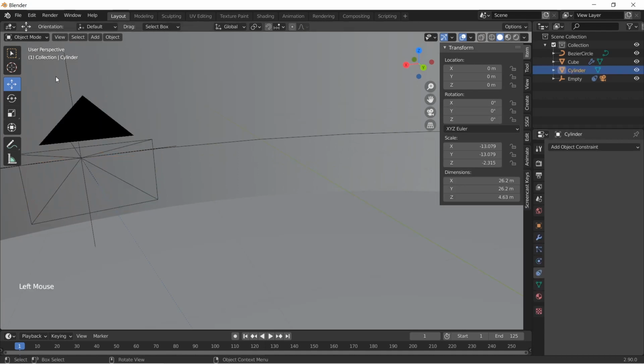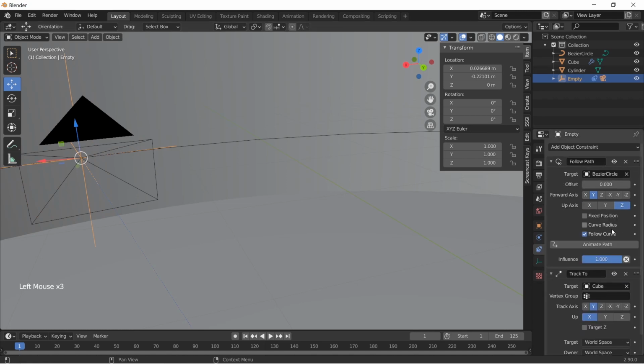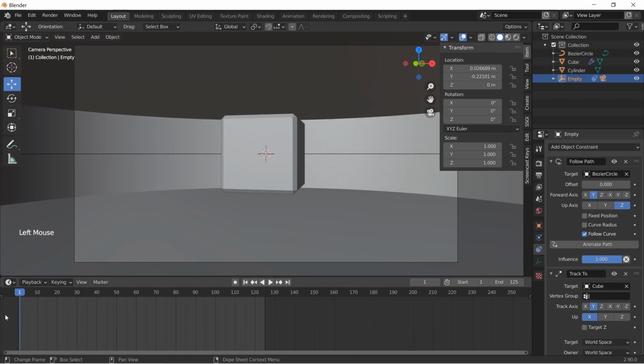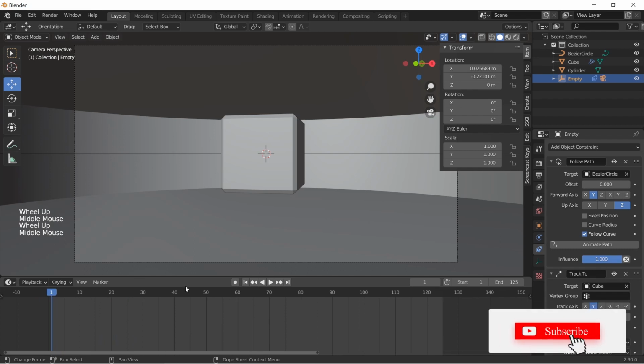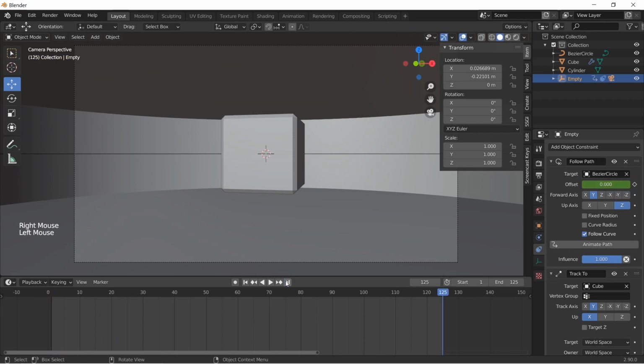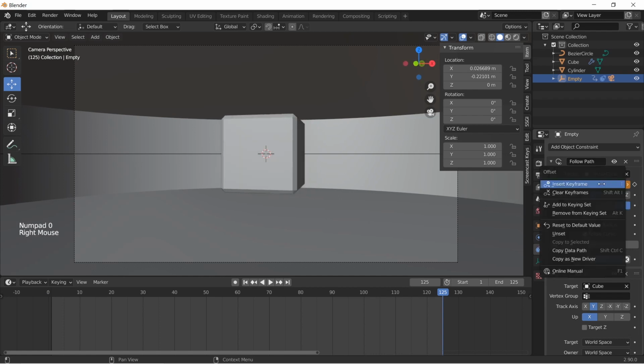And now if we hit the empty and go to the follow path, we can animate the offset. Now at the 100th offset, it completes the follow path thing around the Bezier circle. 0 to 100 means a complete follow of the path. We'll go to the 0 frame and right click and insert a keyframe, and then we will change that to 100 to complete a complete circle, and then again right click and insert a keyframe.